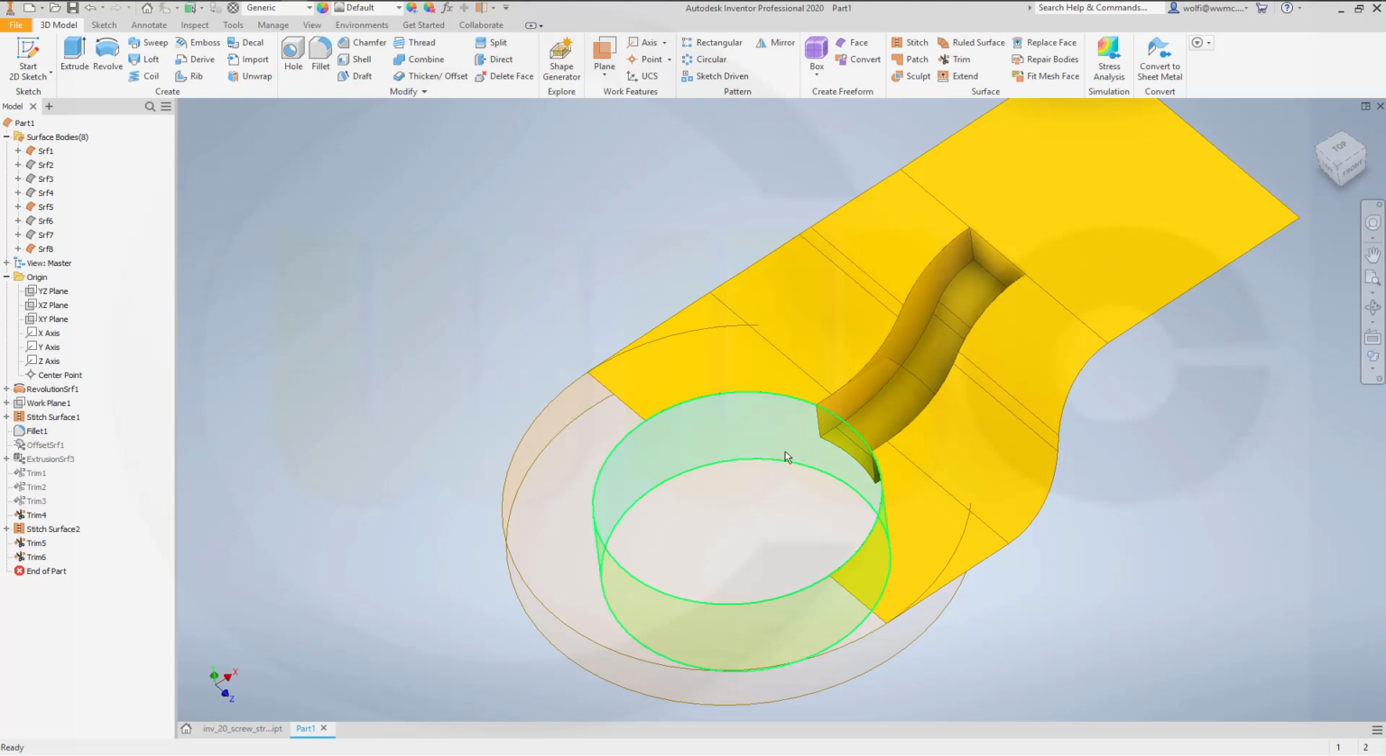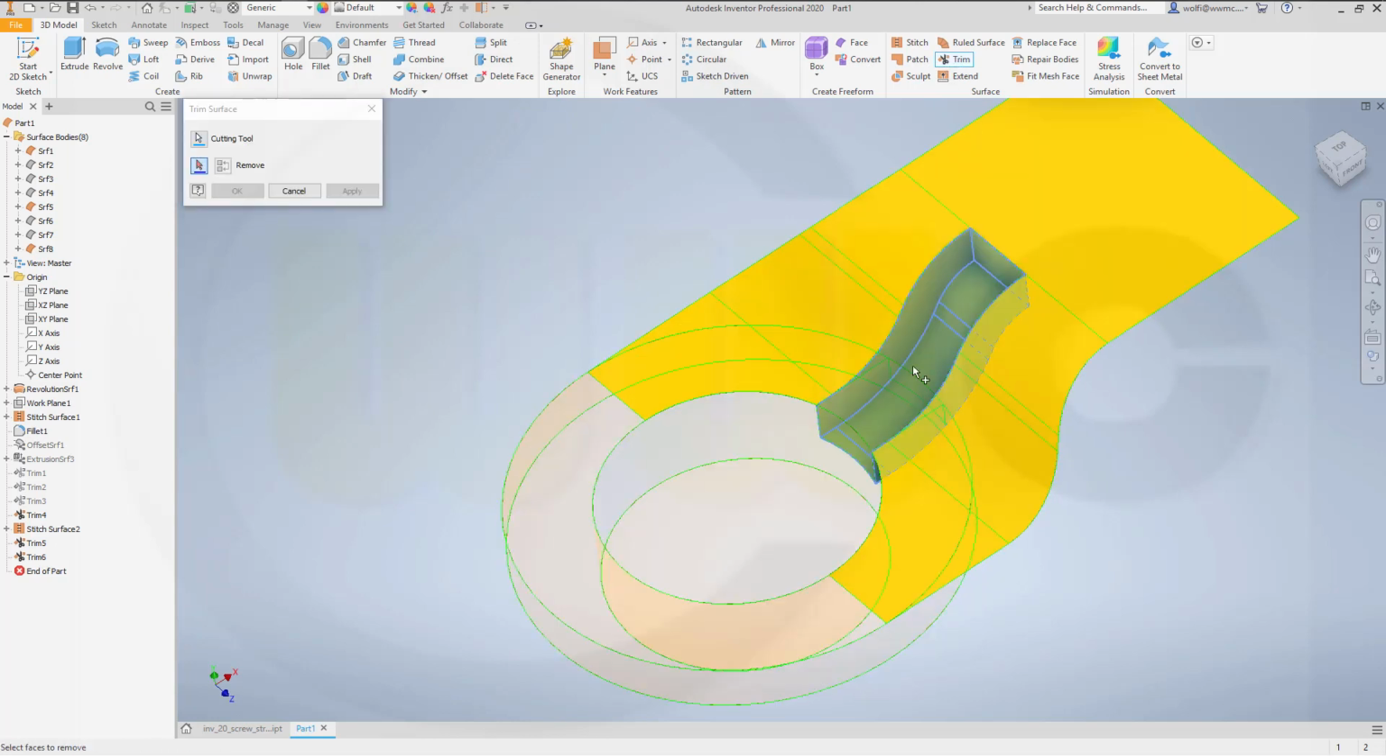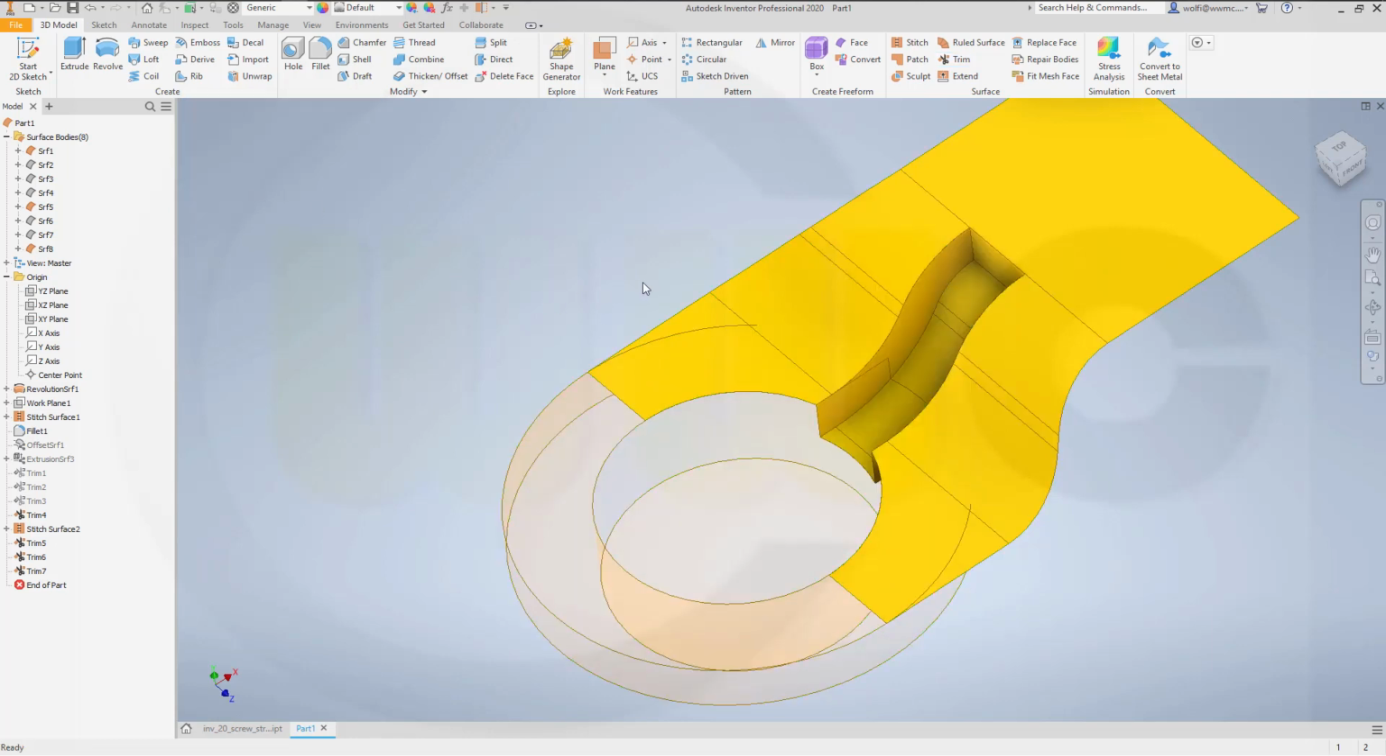And okay, maybe let's make this one also not translucent. Now let's trim this one with that surface. So go for trim, the tool would be this one, and I want to remove that part right here. Okay, nice.